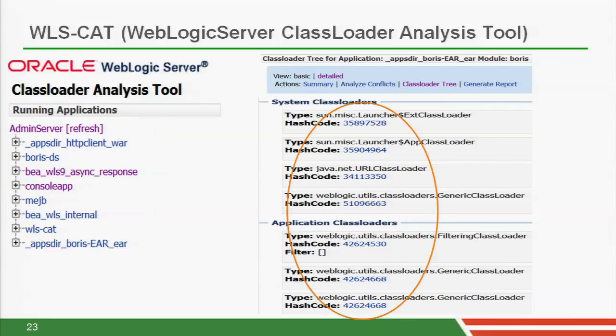On the right-hand side, we can see for any selected application the list, the hierarchy of all of the class loaders. As you can see in the top area, we have the system class loaders, and on the bottom we have the application class loaders. The top part will always be the same for all of the applications in a given container, and the application class loaders will be different. Now, one interesting option we have here is the detailed view.